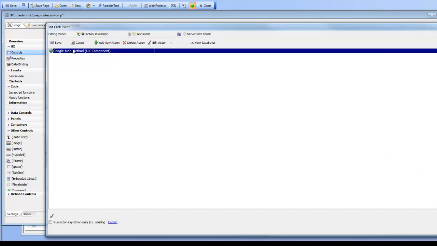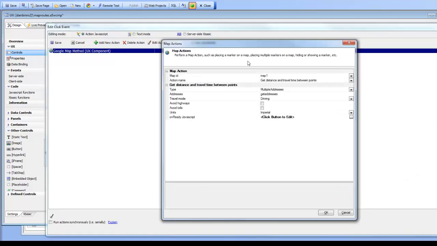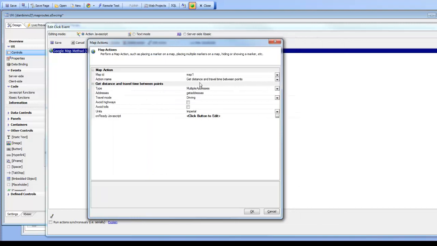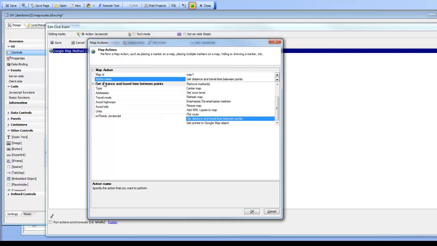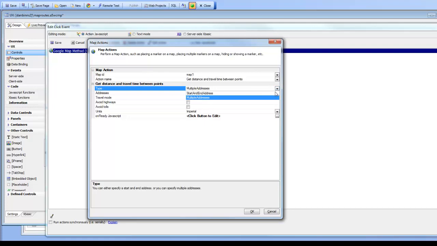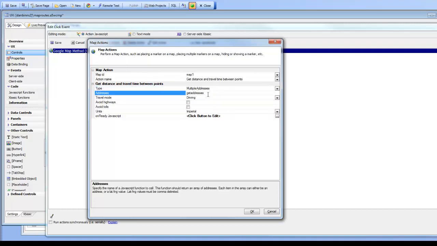Then we can see that we also have another button over here called distance, which also uses Action JavaScript Google Map methods. But this time the action name is get distance and travel time between points. So you can see that the map has several different methods, and one of them is this get distance and travel time between points. And just like the plot route action, this can get the distance between a starting and ending address or multiple addresses. And again here we've chosen multiple addresses, and we've specified the same JavaScript function to return the array of addresses.